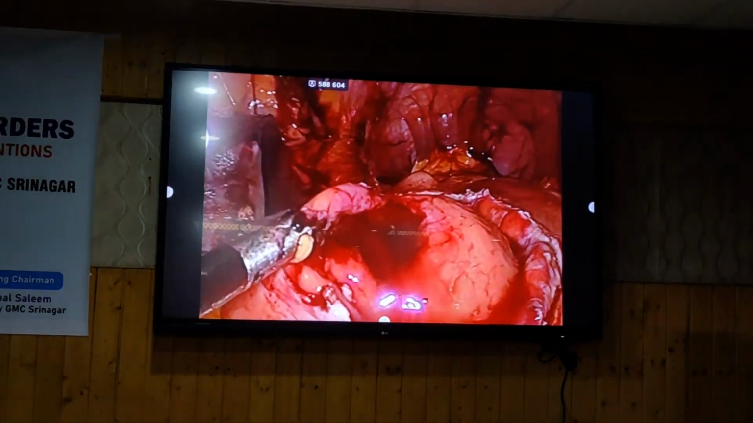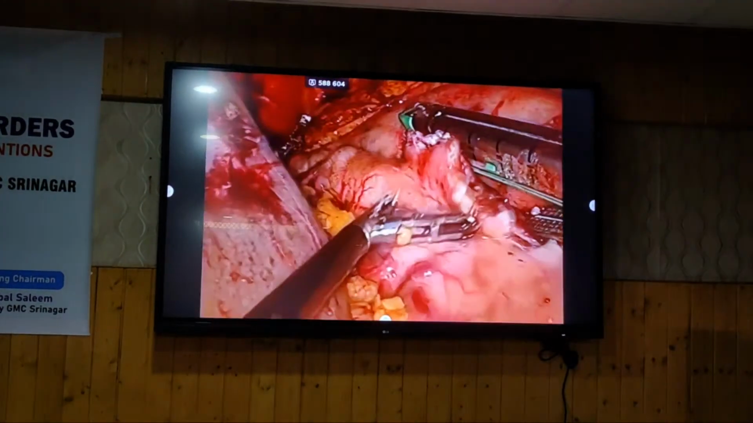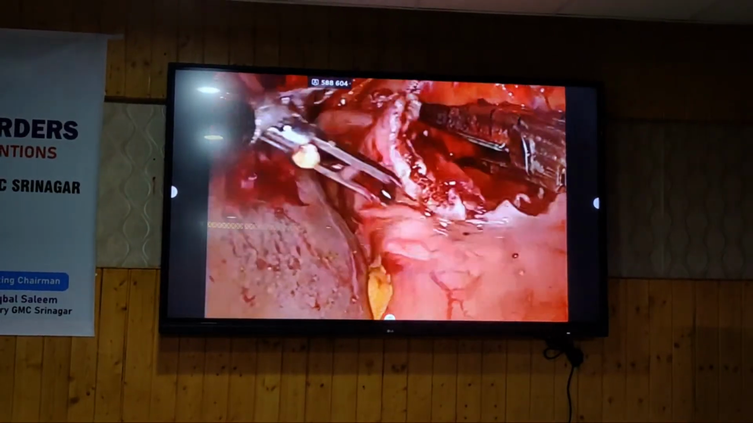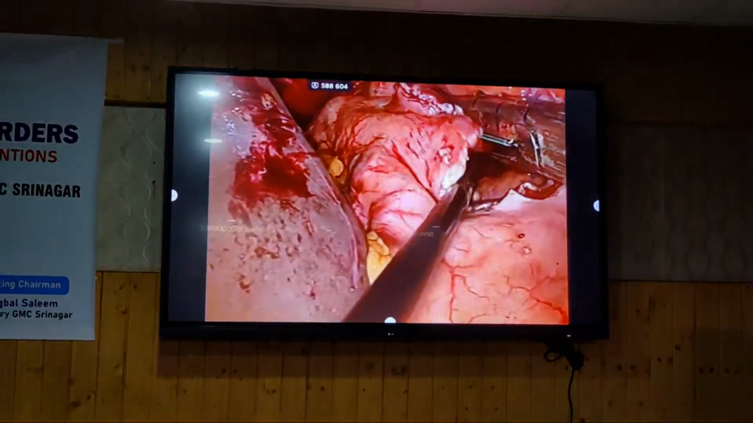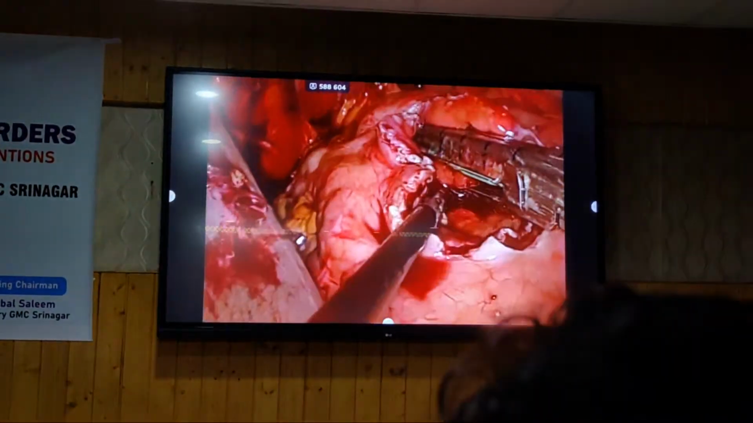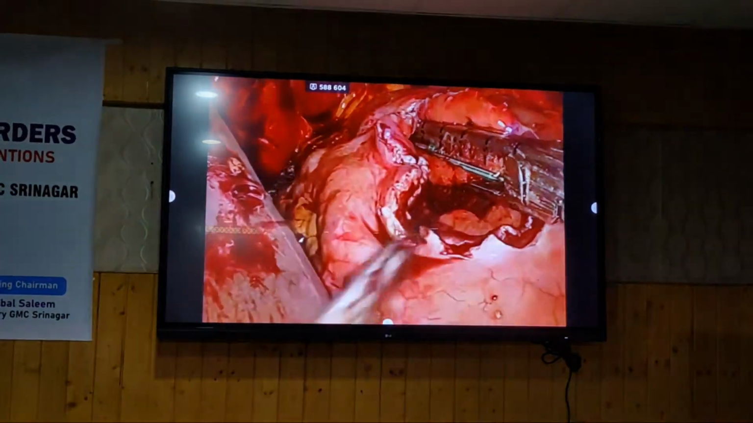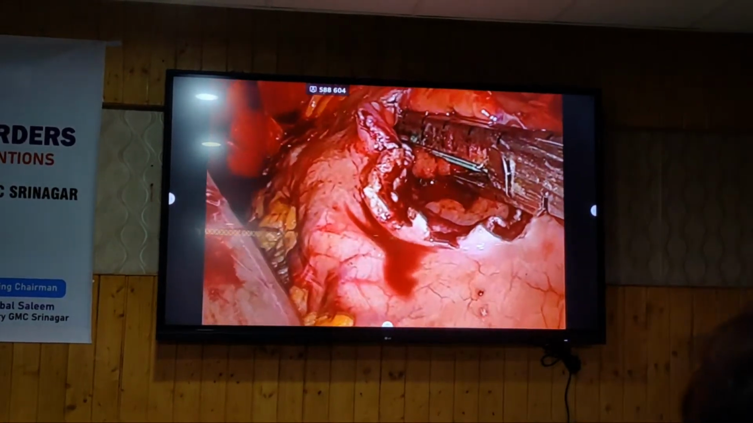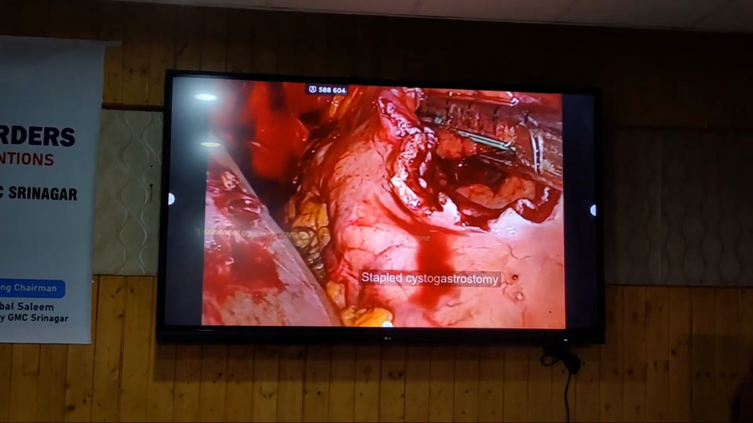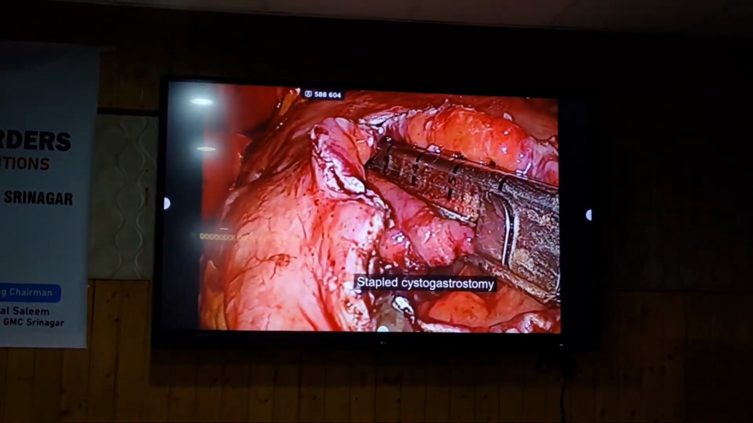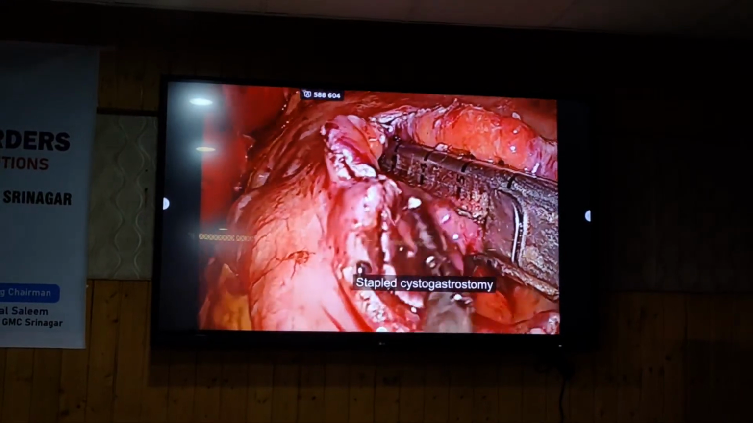You can introduce a stapler device, venous stapler. So this is the venous stapler which we are using, to then expose the cyst wall to the posterior stomach wall. Exposure is complete, irrigation is done now. The cyst wall is taken out.